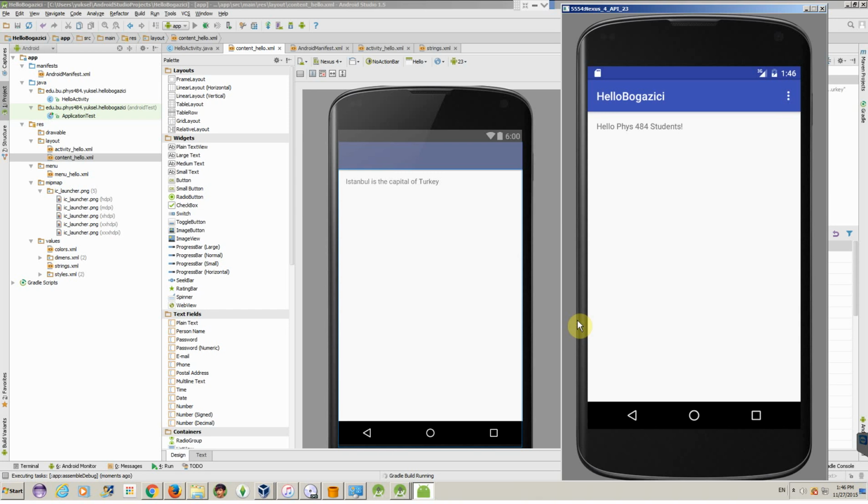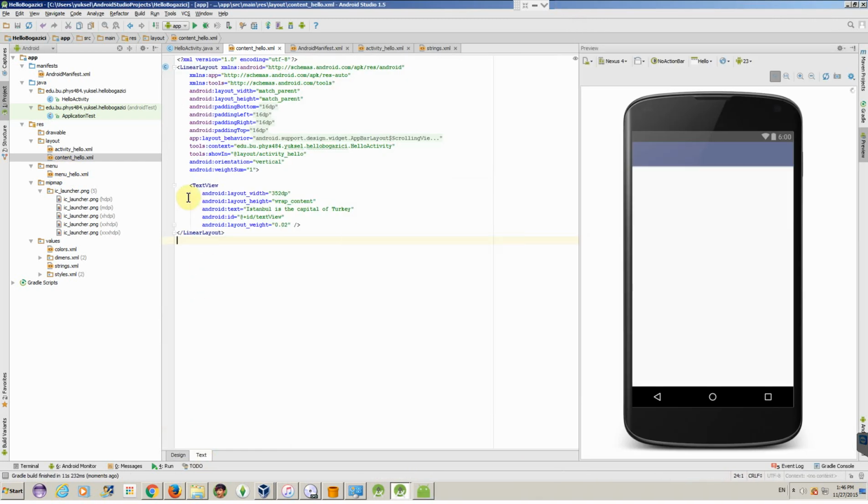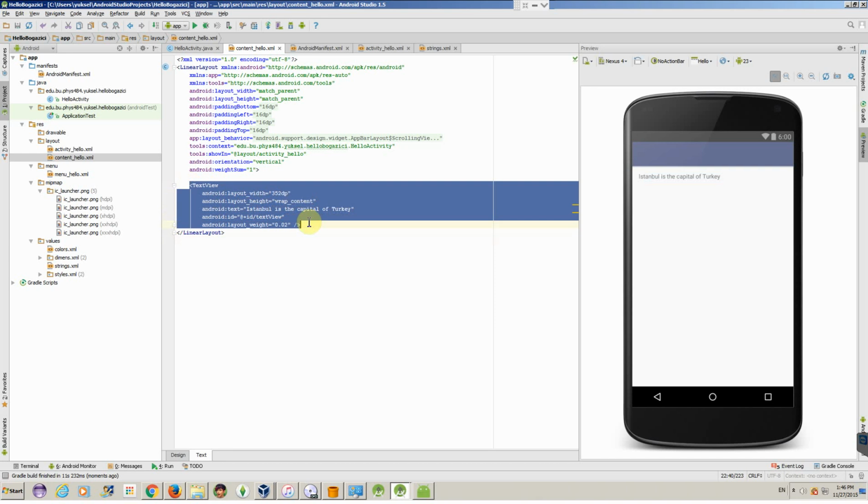And while we're waiting for that, I want to show you what happens when I did the design. See this content hello. Let's go to text. See what Android Studio did. It actually added a text view with the text Istanbul is the capital of Turkey.